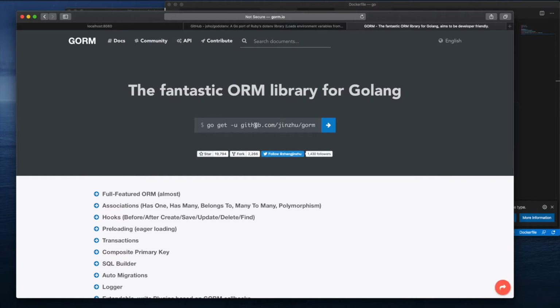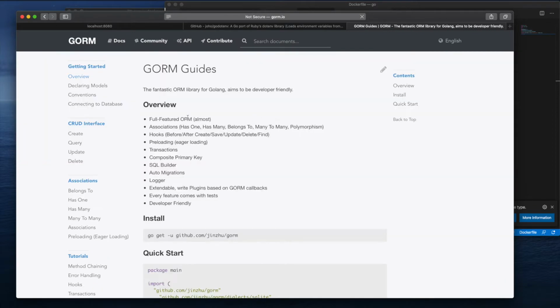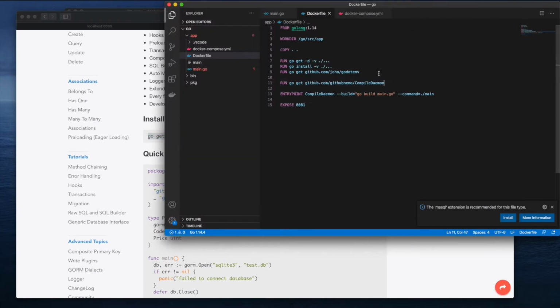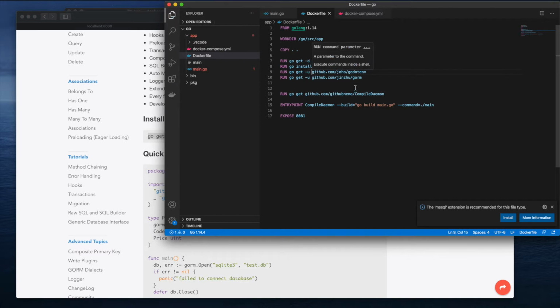Another one is GORM. Copy, paste, run. The run command will install this package inside the container.